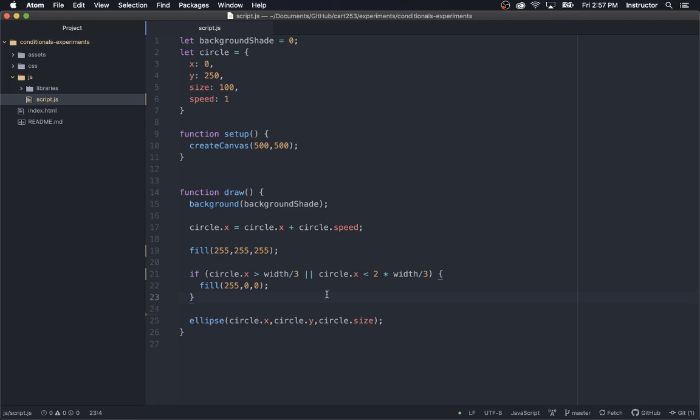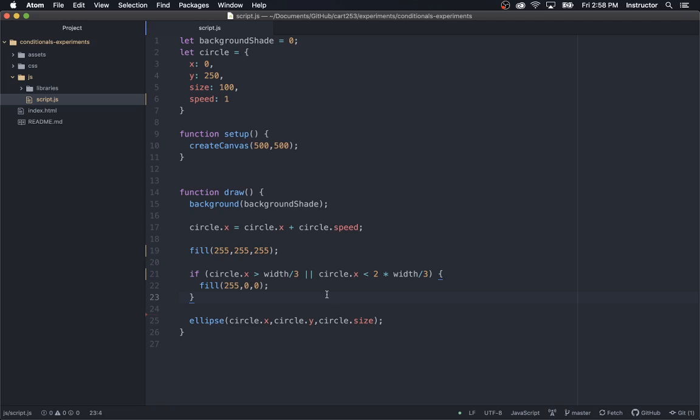Let's go and look at it. So it's red, stays red, and then it's still red. So why is that? Well, all it's caring about is if one of these is true, right? So at the beginning, this one is true, because circle.x is less than 2 times the width over 3 at the beginning. It goes all the way through. Eventually, this becomes false when the circle moves past that second third. But by the time it gets there, this is true, and so it stays true. So it's actually not a super duper interesting thing.